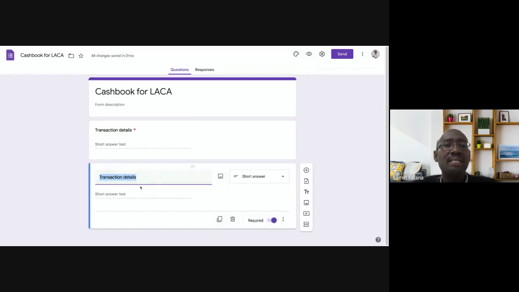And look at it. This is the first question, and it has been duplicated here. So the second question will be account code. So I'm going to type account code.